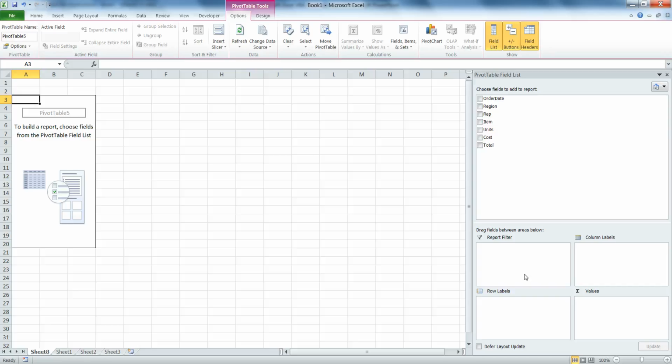For the pivot field property, the report filter will be called xlPageField, the column label field will be called xlColumnField, the row label field will be called xlRowField, and the value label field will be called xlDataField. Those are the properties which we are going to use in VBA code for creating a pivot table. And then we will be using the sum functionality.